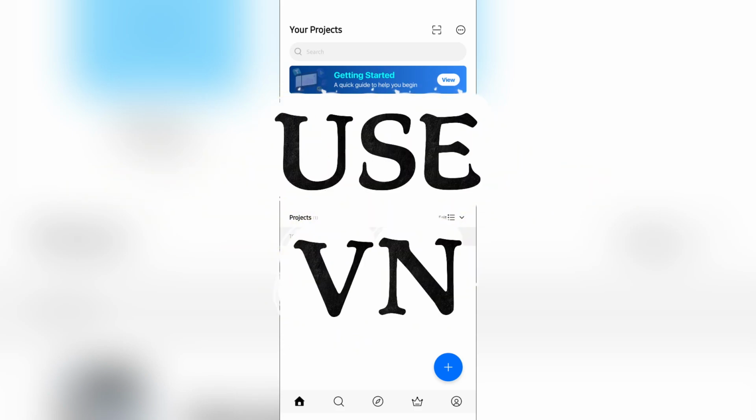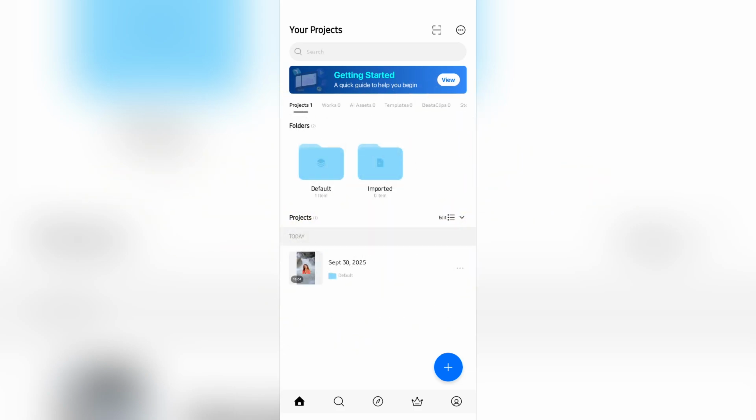How to use VN Video Editor app. Now in order to use VN Video Editor app, first of all you need to install it from the App Store or Play Store, and after that you will get this home page.